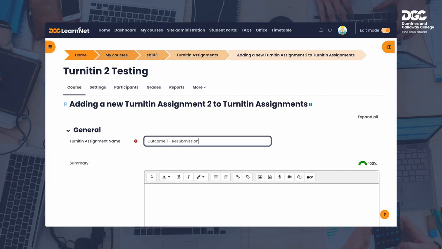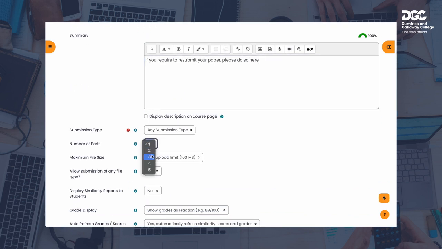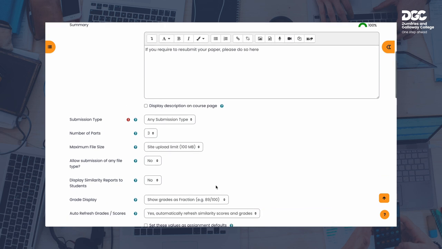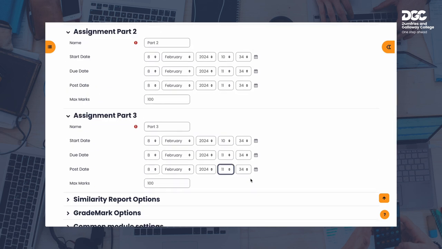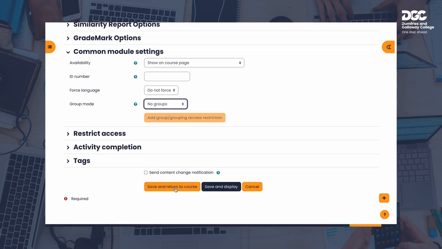There's a variety of ways to approach resubmission. You could provide a separate part with appropriate later dates within the assignment. Alternatively, you could add a completely separate Turnitin assignment for resubmission if you would find that separation easier to manage.